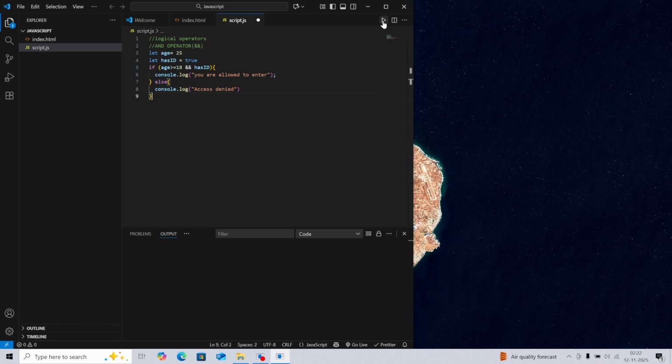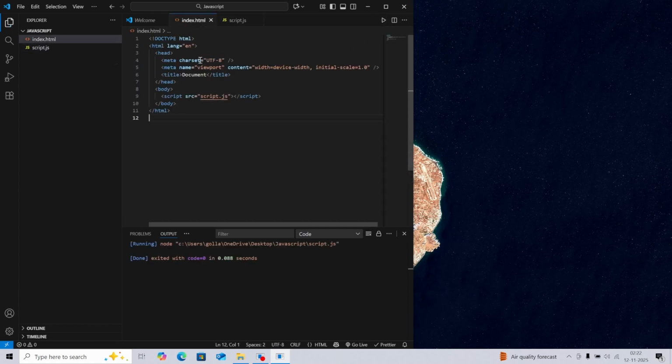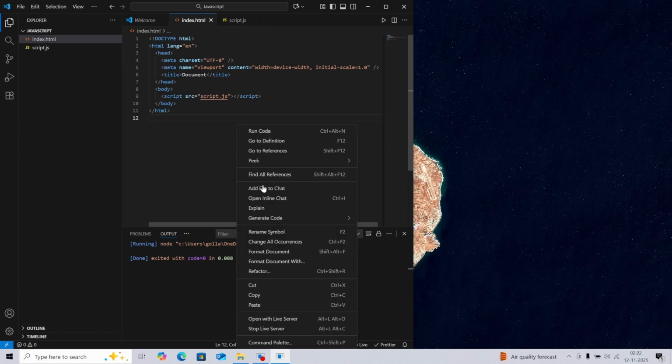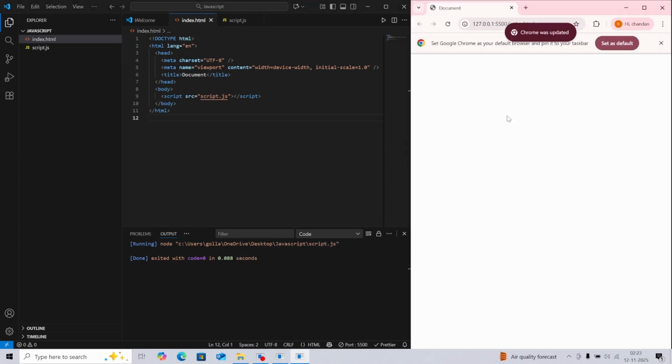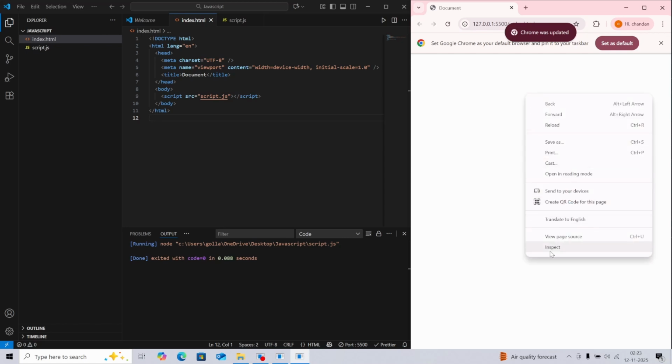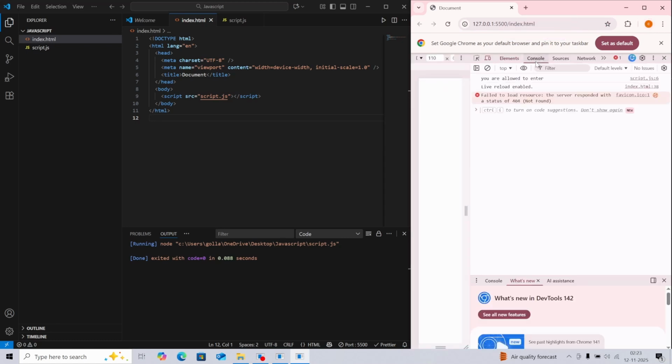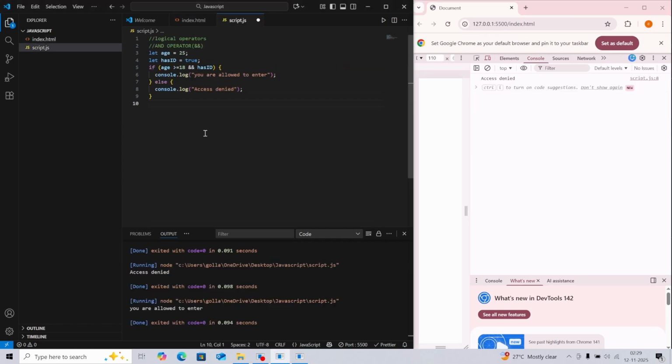Let me run this code. Go to index.html and open with the live server. Right click, inspect, go to console. You can check here.